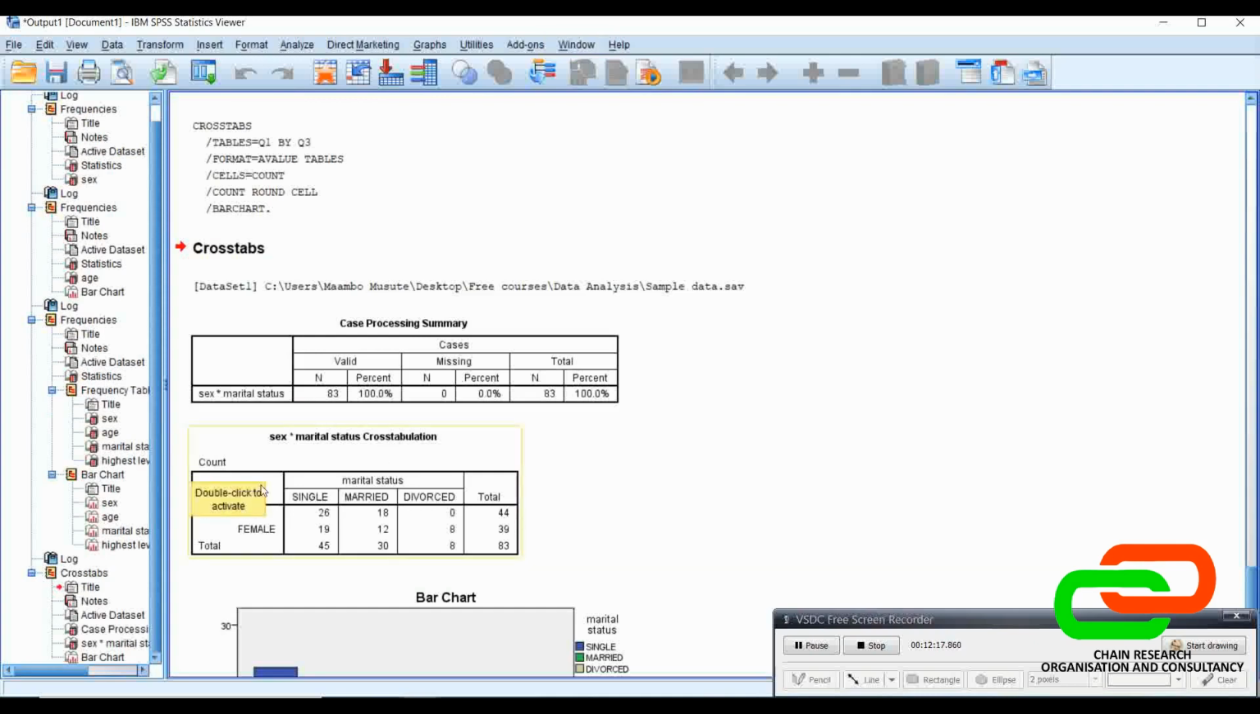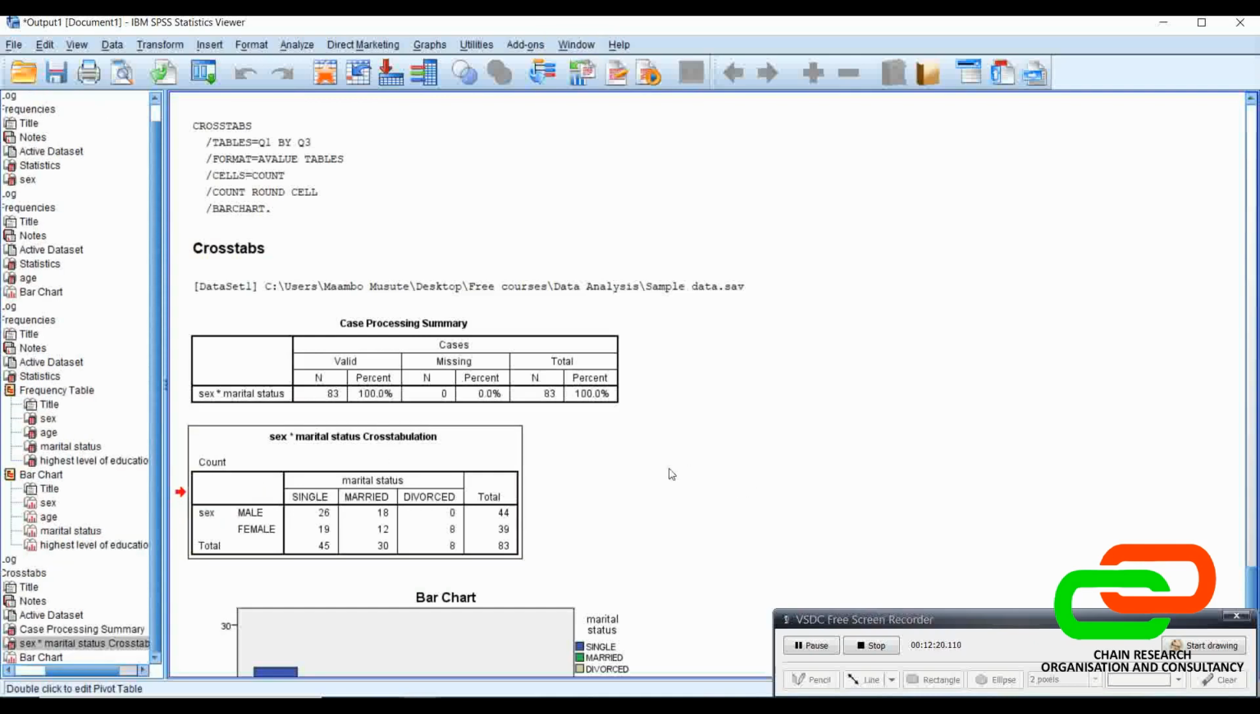And as you can see here, our table has been presented. So on our rows here, we have the sex, which is male and female. And on our columns, we have the marital status here.